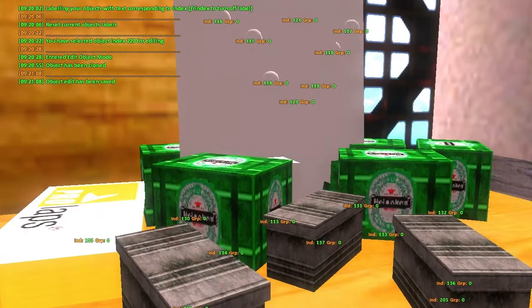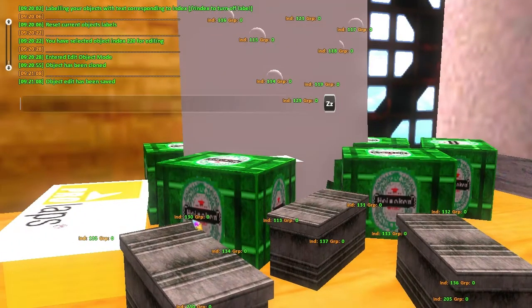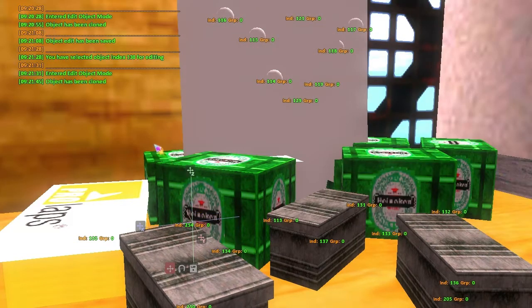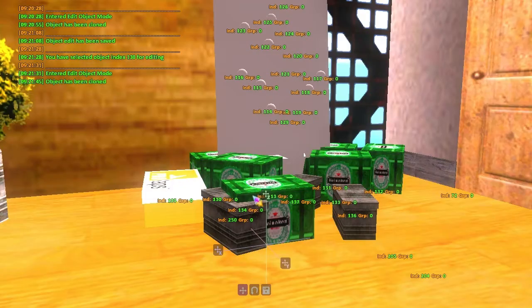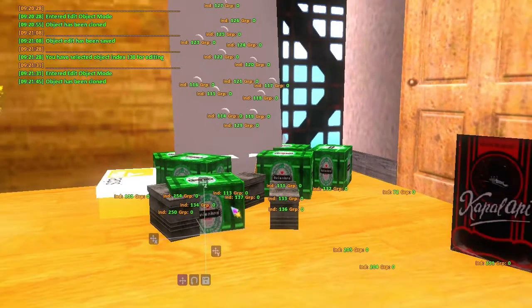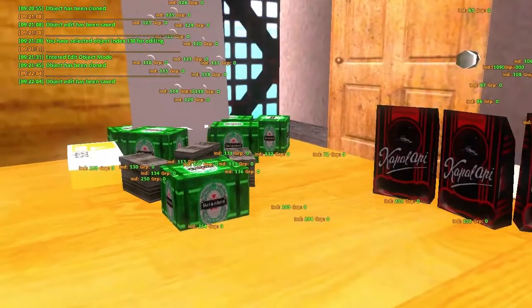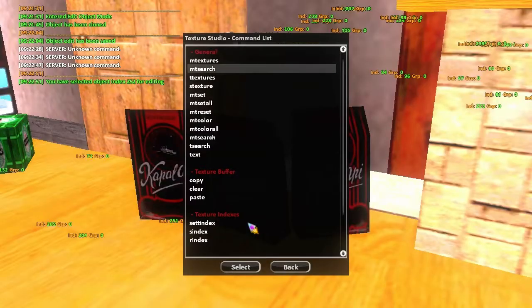For example, with this object ID, you can edit the object like this and clone it by pressing the button on the keyboard. Press the Alt button on the keyboard. Okay, you have successfully cloned the object. In move mode, you can drag like that. That's just the easy way how to use it.